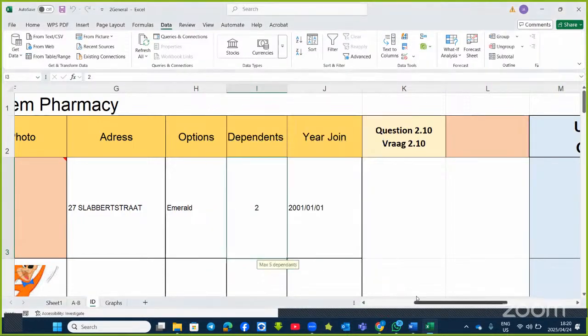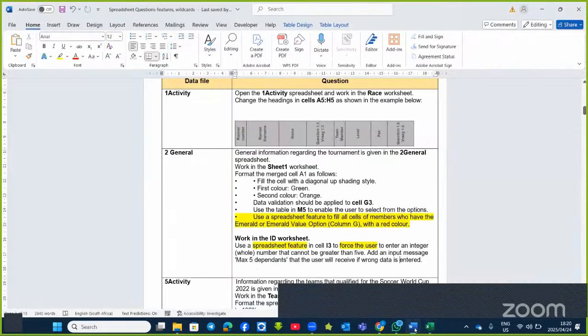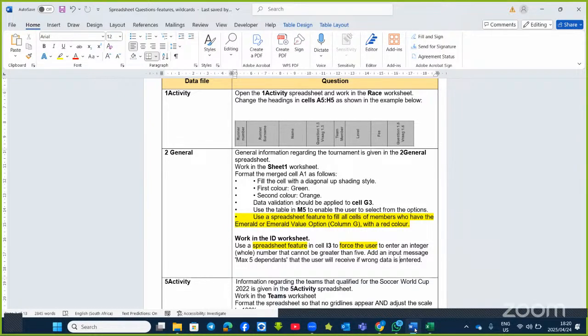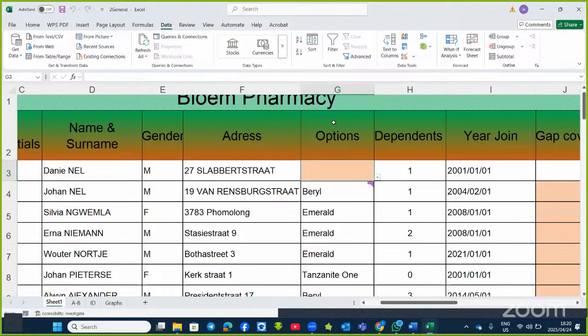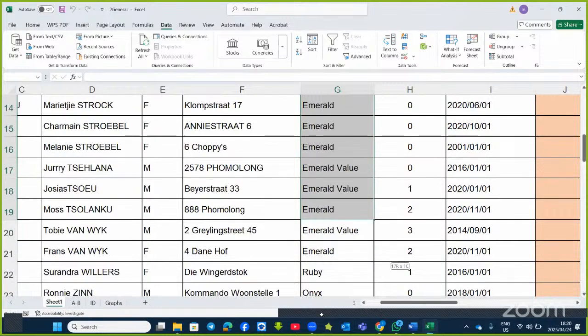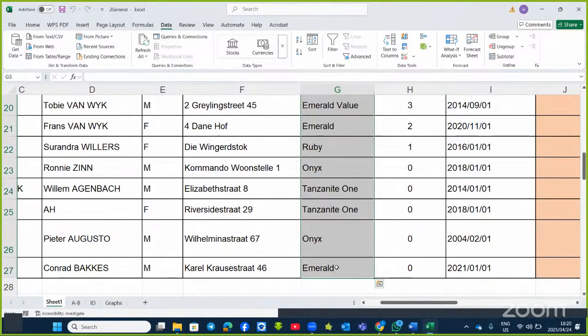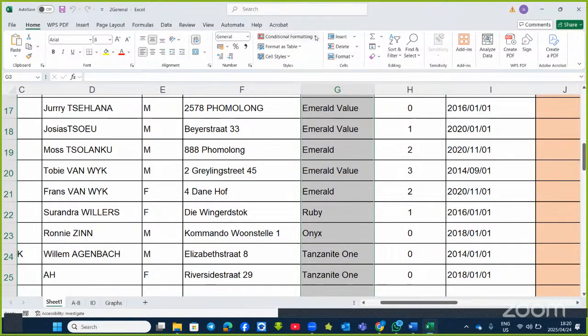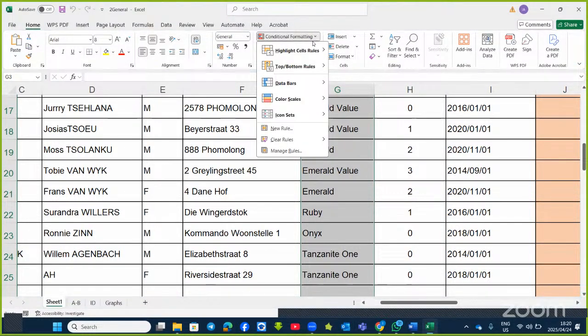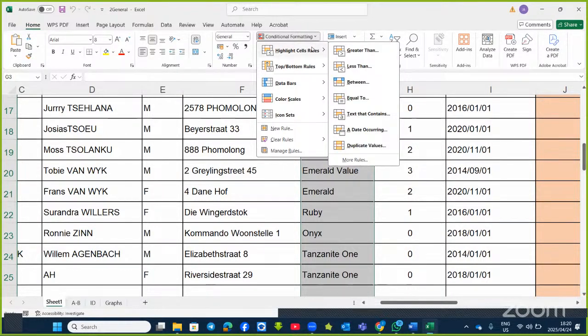Right, so under the same data or the same file, it says use a spreadsheet feature to fill all cells of members who have emerald value option with a red color. Now, so we go back to our sheet 1. The members are in the option, so we select and then conditional formatting. Then here, highlight rules. They say that contains emerald. So you choose the highlight rules.